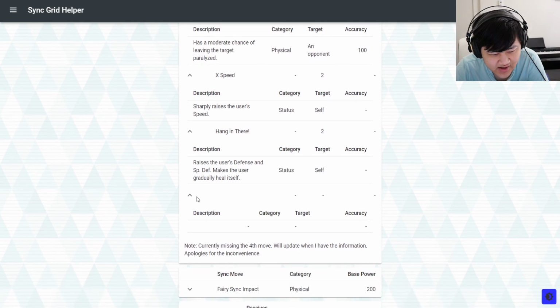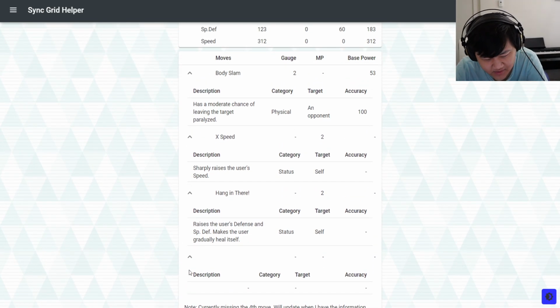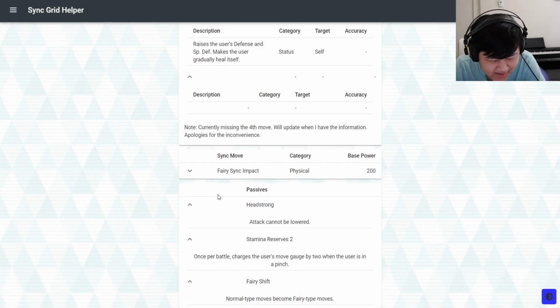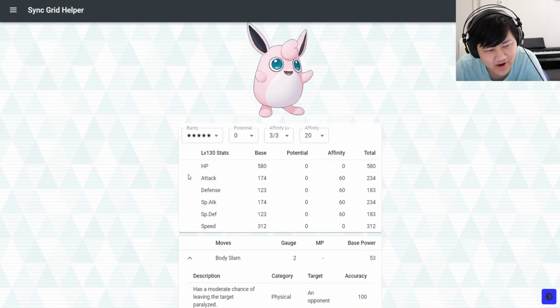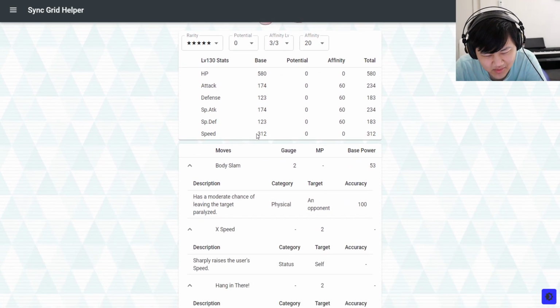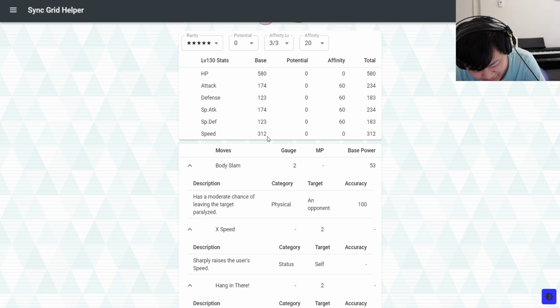And then surprise, the fourth move is Body Slam. You put Body Slam back there again. So, Fairy Shift, Body Slam. It's not good. Like Milk Tank is probably a better Body Slam paralysis unit than this is. And Milk Tank's also not very, very good.